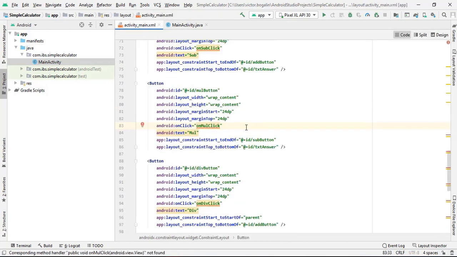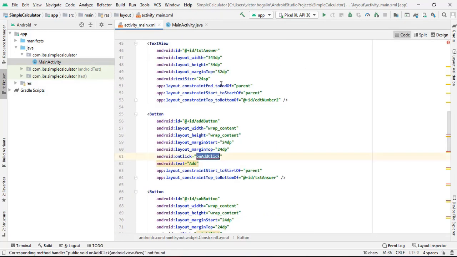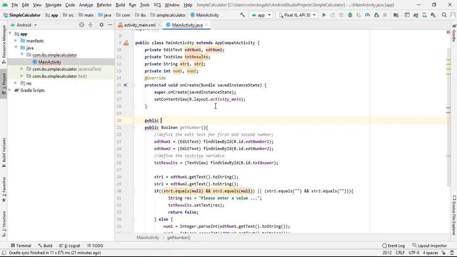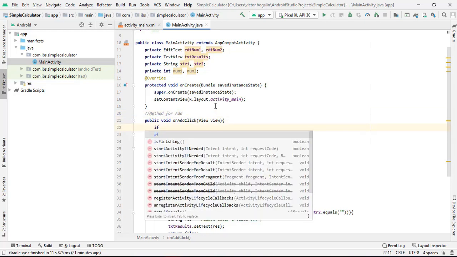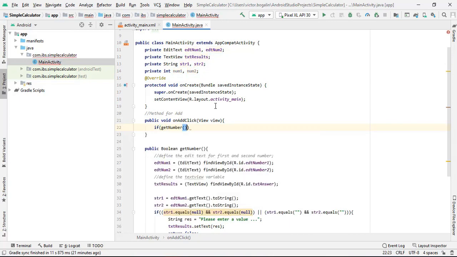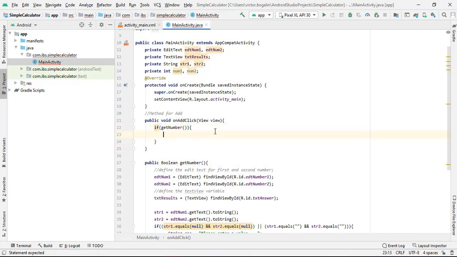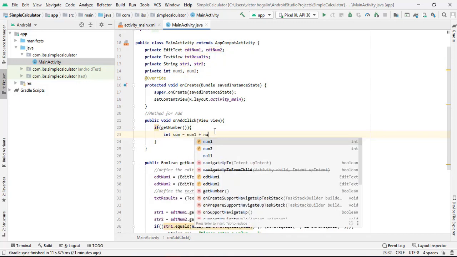Okay, we'll start with add. Copy that one, so public void, paste that one, view. Okay, so that is a method for add. So the code for this is if get number, the name of the method that we created here, this one. Okay, then begin. We have here int sum gets num1 num2, that's it.